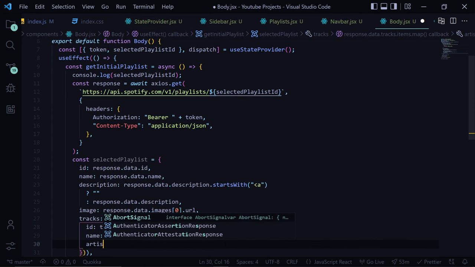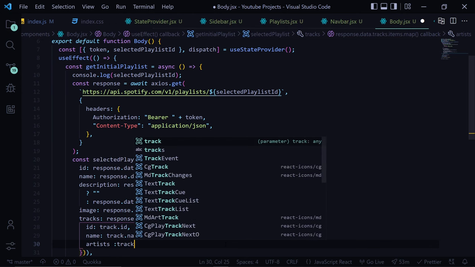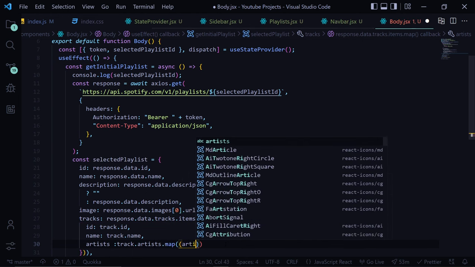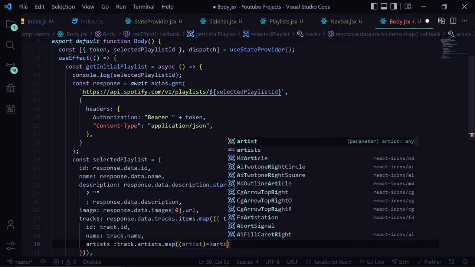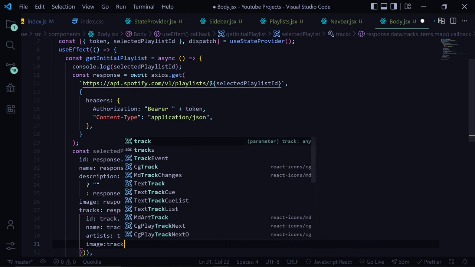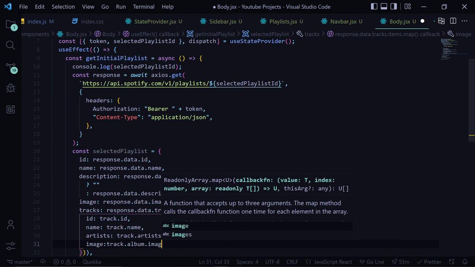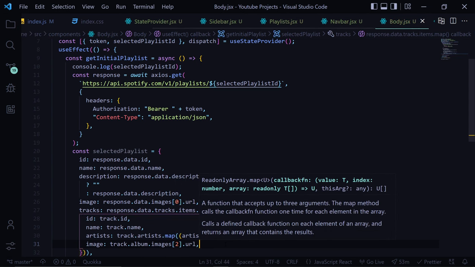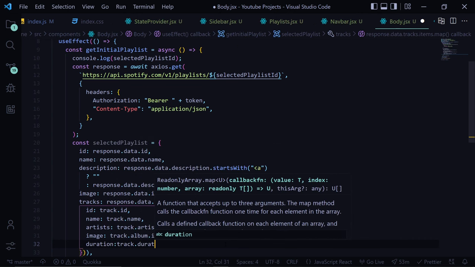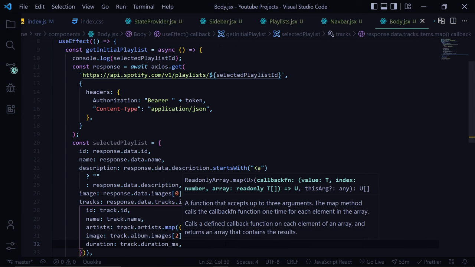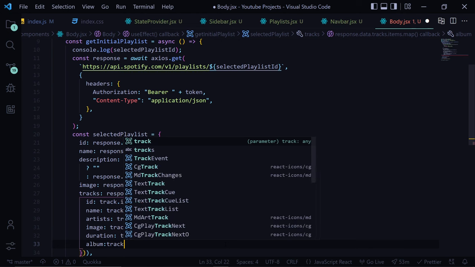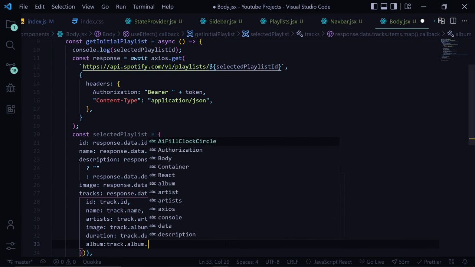Then we will have artists. There could be several artists and it is an array, so we are going to map that to artist.name. Then image, track.album.images[2].url. Then we need the duration of the track, so it is track.duration_ms. So it is in milliseconds, we need to convert this into minutes and seconds. Album, track.album.name.